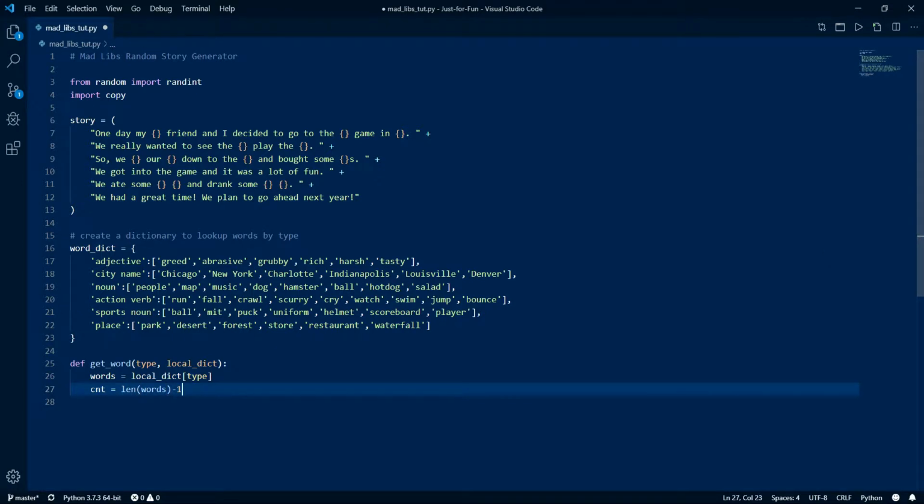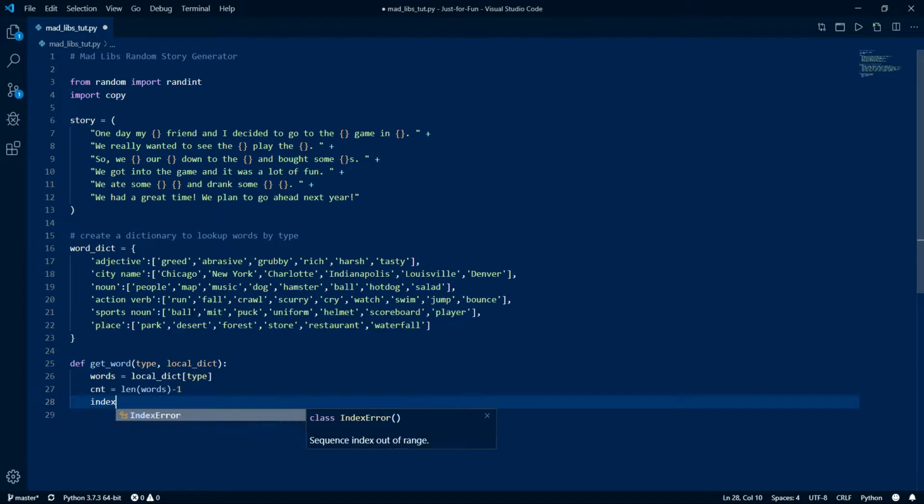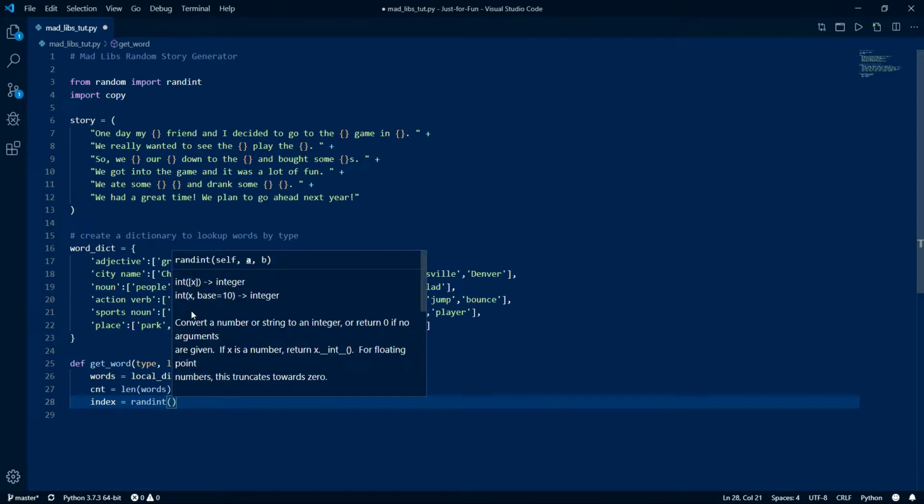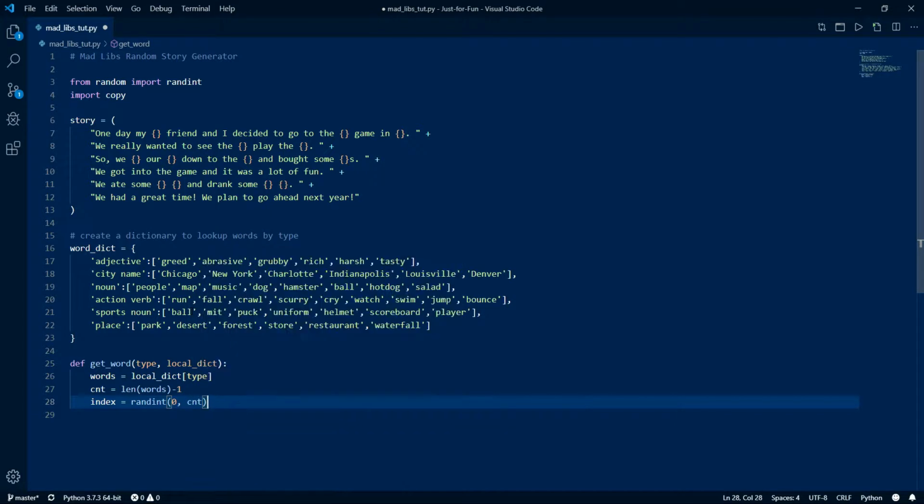And the reason is that this is going to count 1, 2, 3, 4, 5, 6, but an index starts with the 0. So I need to subtract 1 to get a valid ending range. Okay, next I'm going to create the index that I'm going to use. So let's use randint. So select a random integer between 0 and the count.